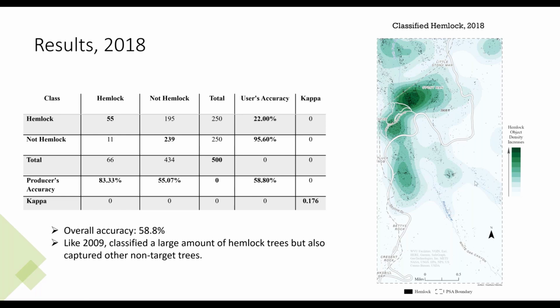And just the final class map here, the black areas are very small objects that I classified as hemlock trees. And while some of them were actually hemlock trees, there were just a lot of other tree species I started to capture as well. And I just made an overlay raster here that showed the concentrations where I classified more objects than others within that hemlock class.